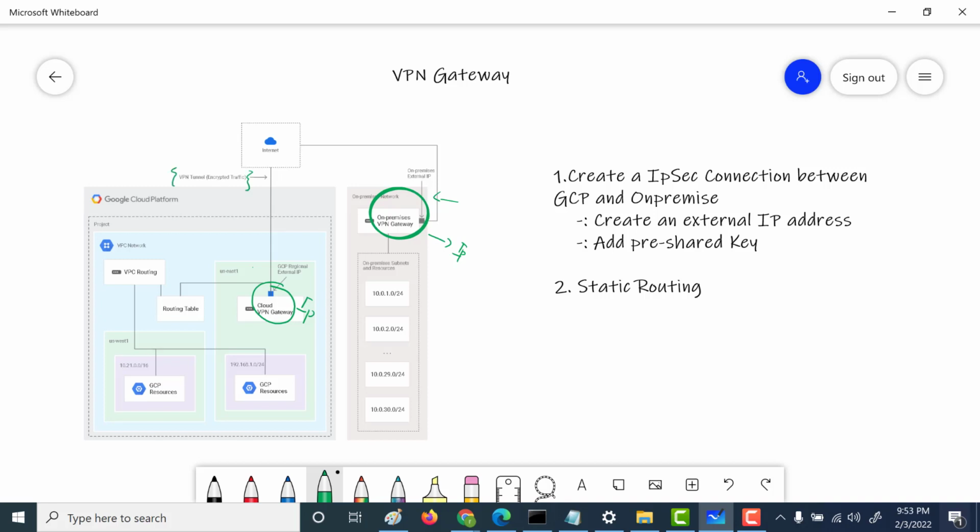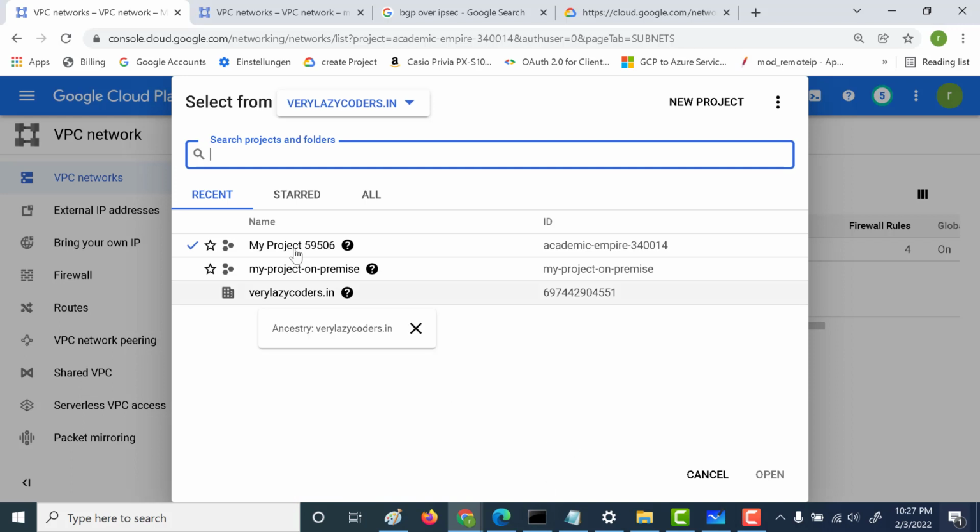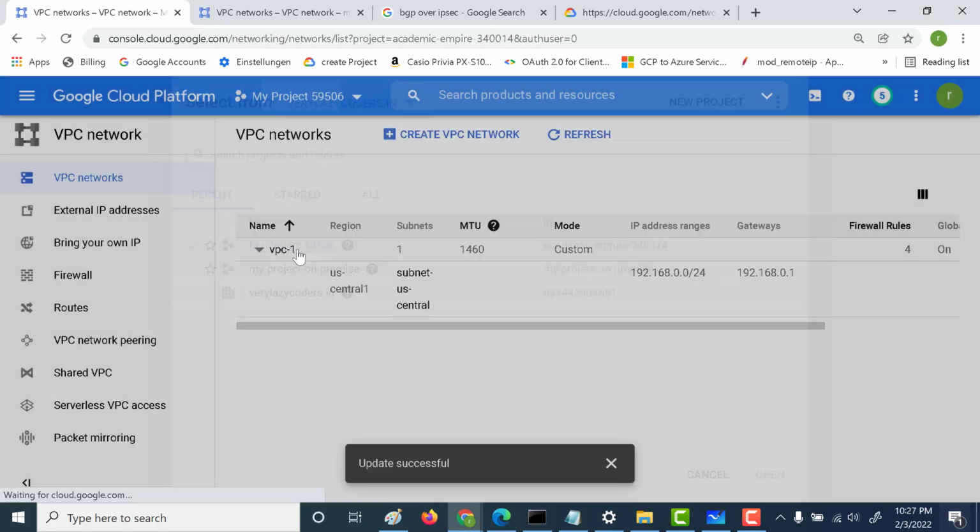So let's go back to our console. Here, what I have are two projects that I have created within my organization. Within both these projects, what I'll do first is create a VPC network, and after that, I will create an external IP address for both these projects. So let's start off by creating a VPC for our first project.